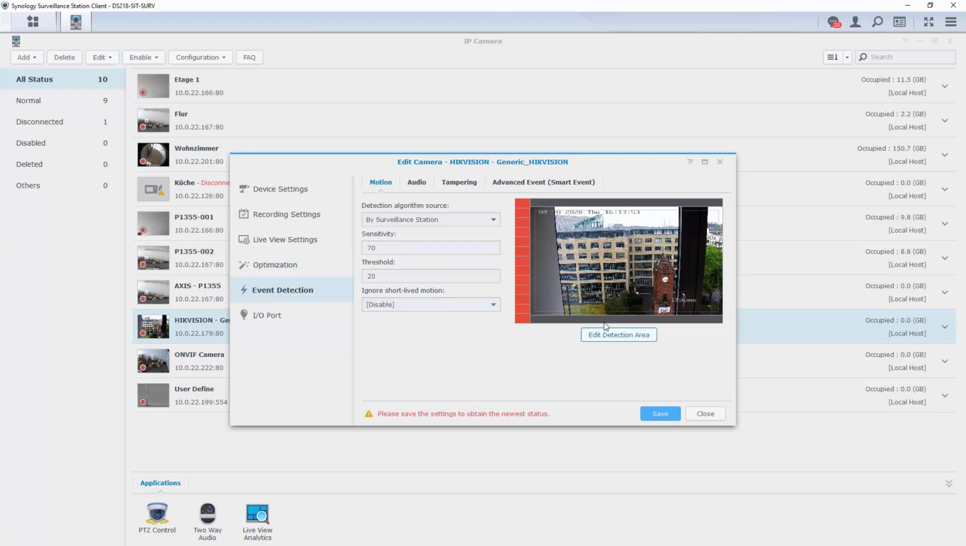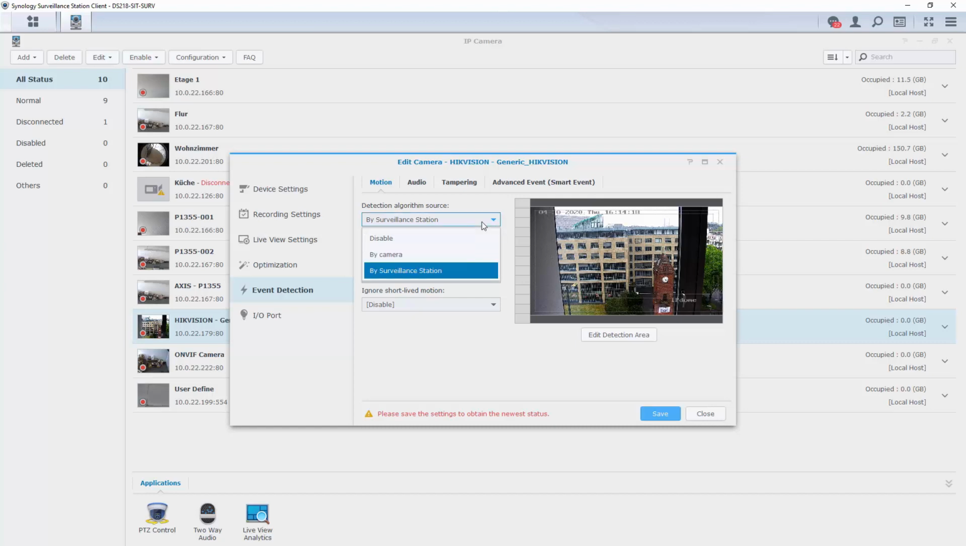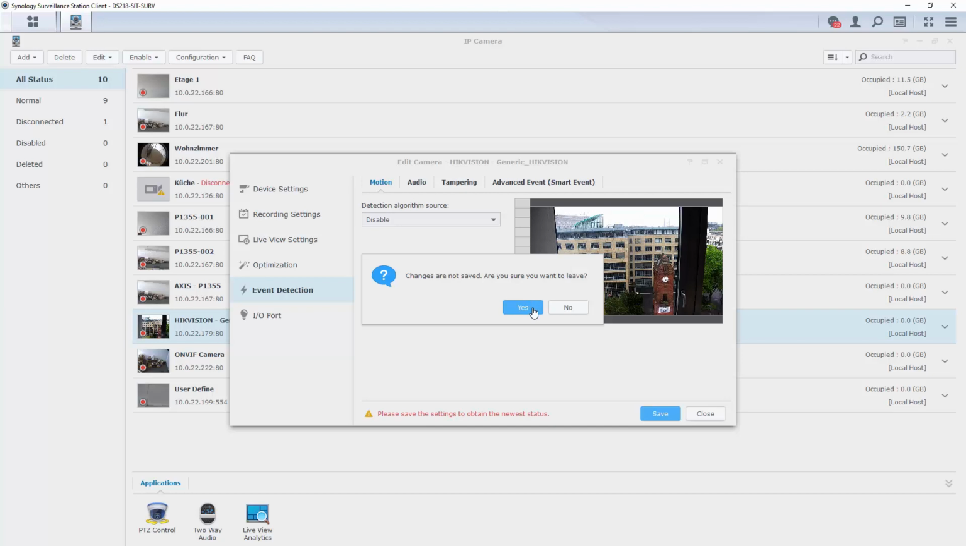Now we can edit detection areas from our camera. Let's first adjust the size of the pixels right here, and then we can pick this area that we want for motion detections. Let's save these options, and then we can close the dialog for motion detections. Since this is only for demonstration purposes, I'll be disabling motion detection, and now I will just close this dialog box. Yeah, we will not save anything.